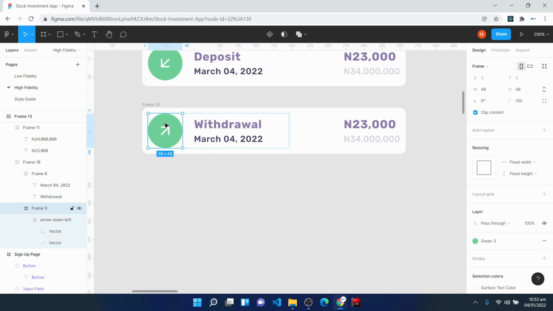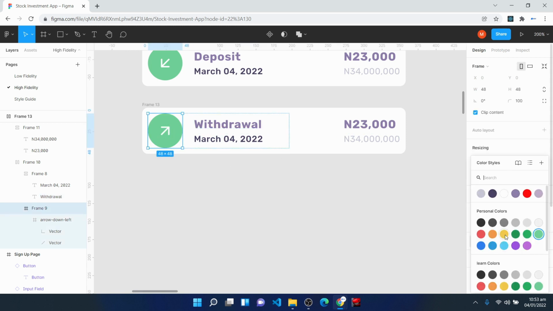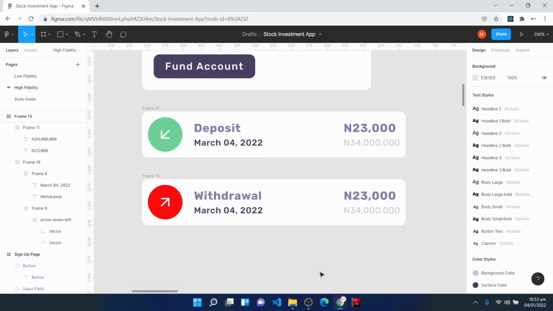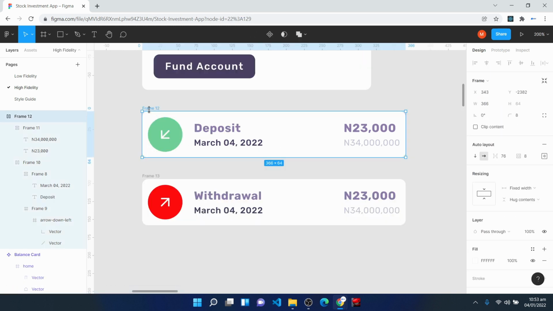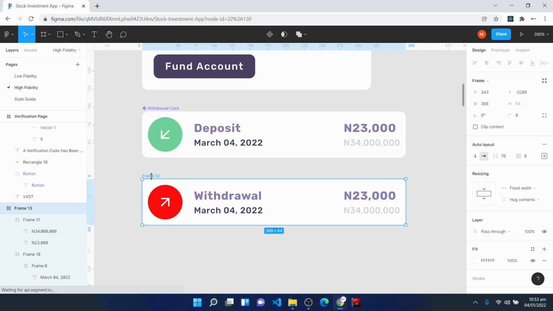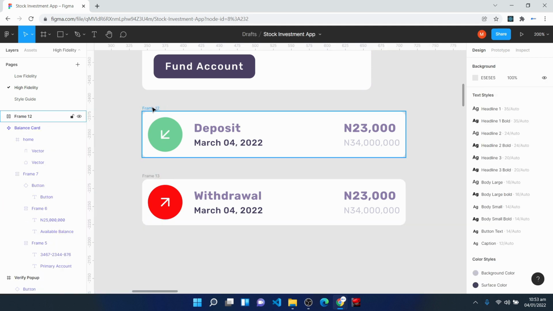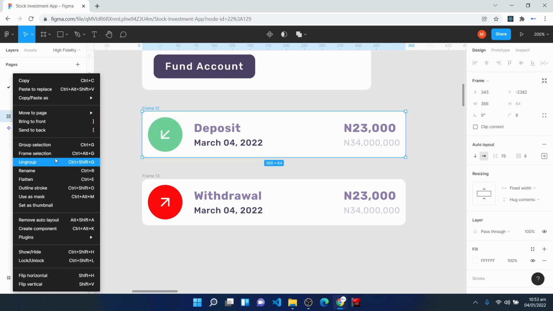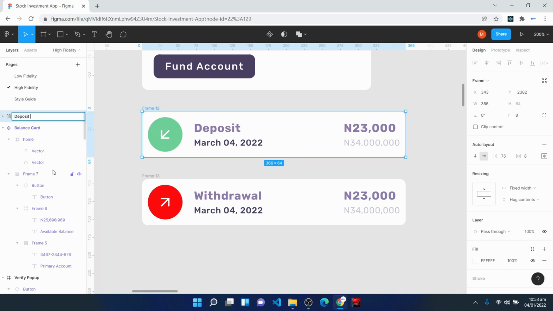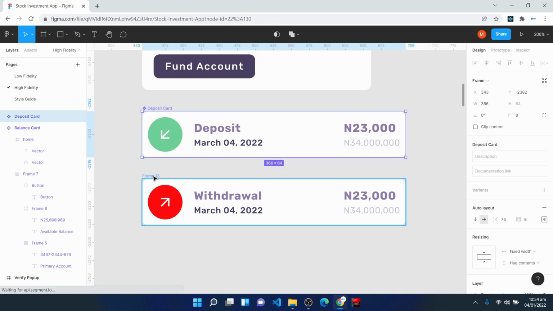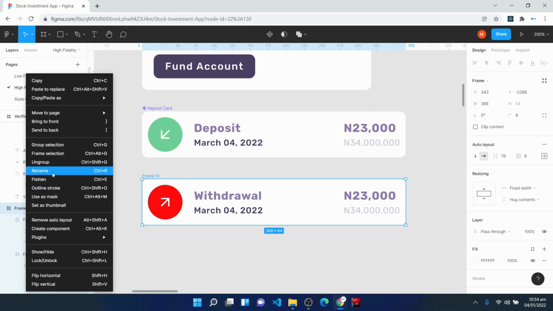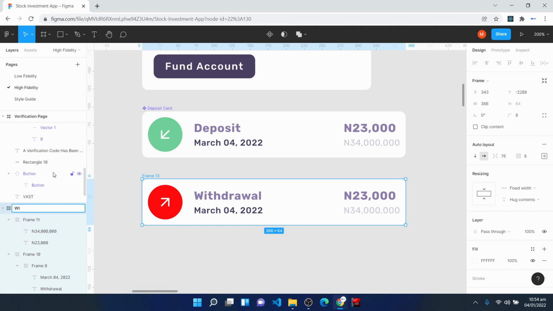I would select the circle itself, which is this frame, and change the color to this. And that's okay. So I would select this and rename this to withdrawal card, keep it selected, make it a component. Okay, that's supposed to be deposit card. So I would select this, come here, and rename this to deposit card. Keep it selected, come here and click on create component. Then select this, rename this to withdrawal card. Keep it selected and make it a component.